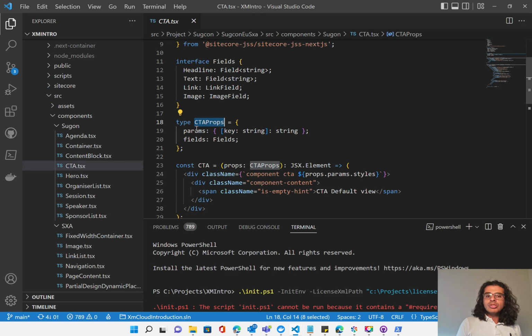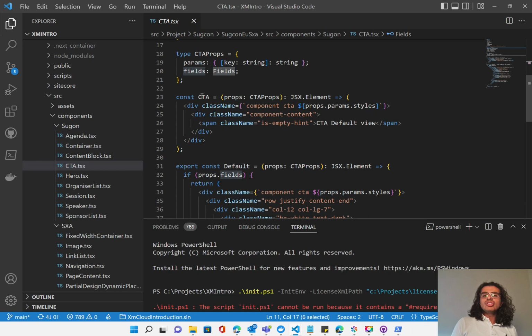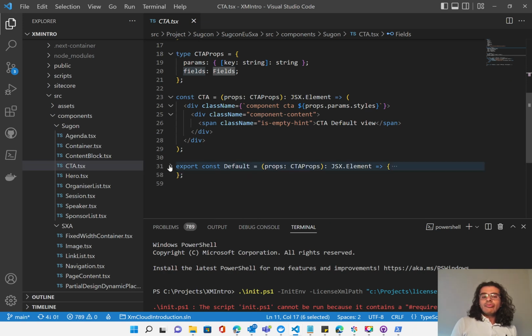Then I have my props, which is ultimately my params and my props. These are my rendering parameters, and they're always key string, key dictionary of strings. And of course, my fields is referencing that type, which is the fields interface. For each rendering variant, you'll see it has this export. So each rendering variant is ultimately one of these exports.